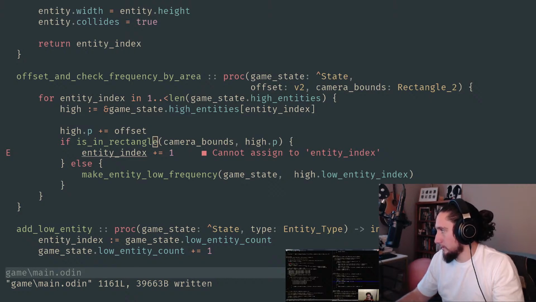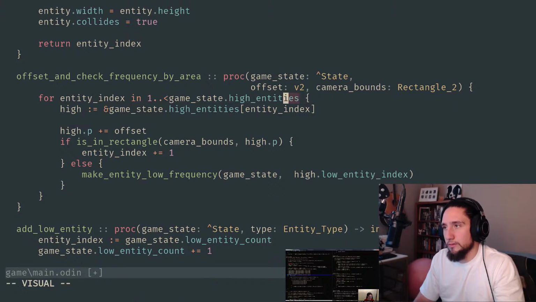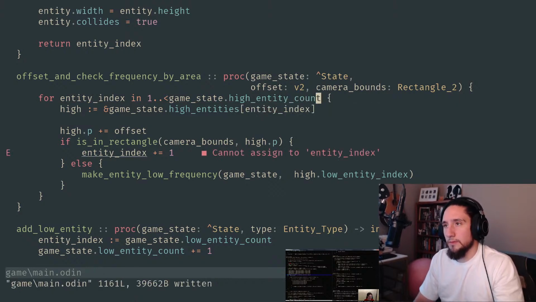So everyone who's inside the rectangle gets skipped. Everyone who's not just gets deleted from the high entity array. And then this has to be over the high entity count. So, and that's much better. Okay, he wasn't quite finished, which explains a bit of my confusion.